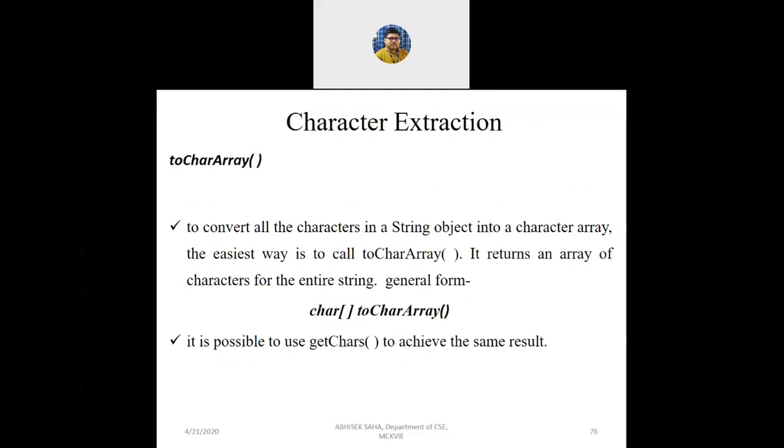Today we are going to learn many more functions regarding string. The first function of today's class is toCharArray. What is this toCharArray? It is basically converting a string to a character array, and this will give you the same result that we got using getChars. So using getChars we can achieve the same result. Just what it does, it transforms the string to a character array.